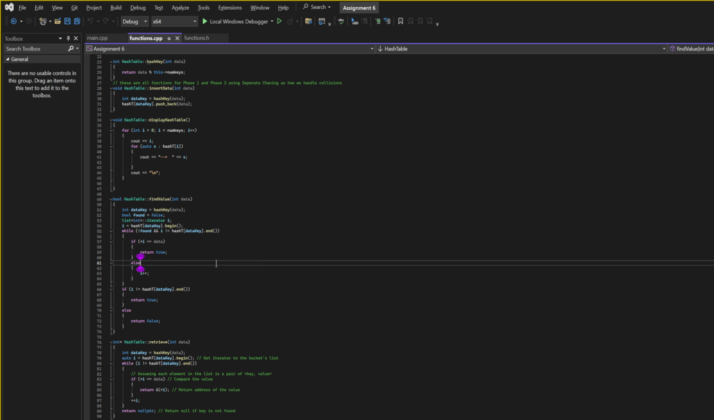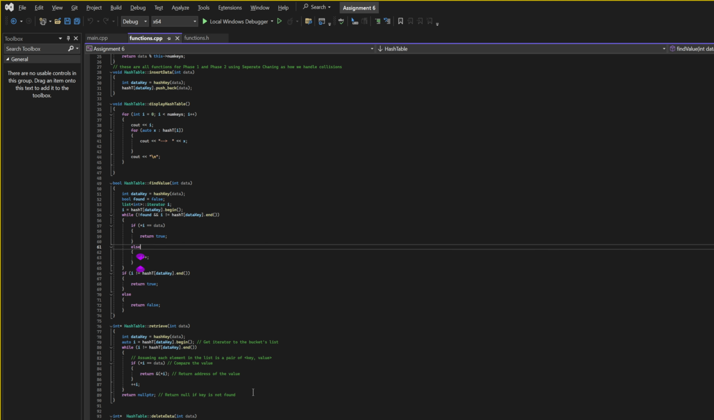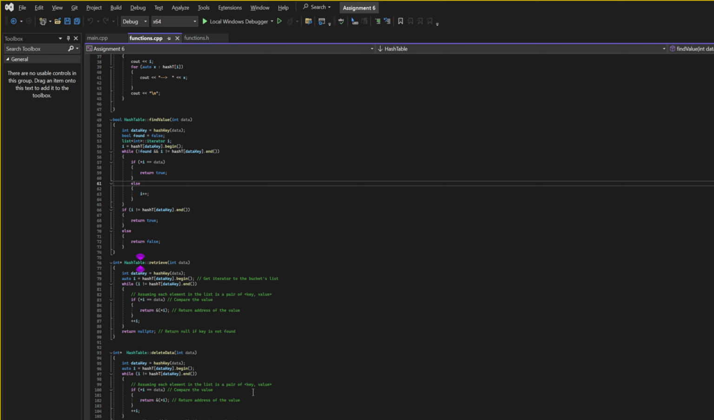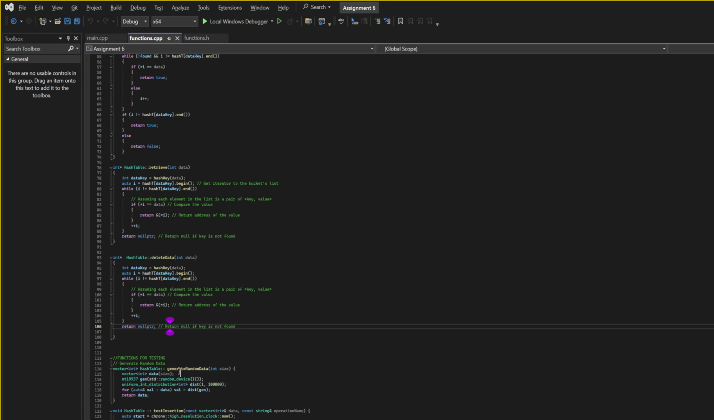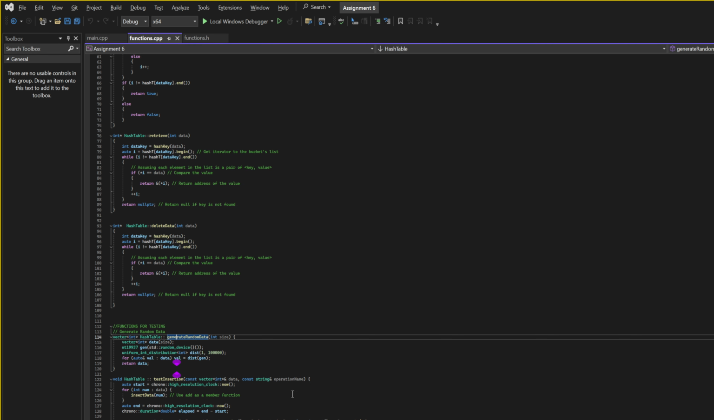So for insertion, this method adds data into an appropriate bucket using the hash value. The collision is handled by appending data to the linked list in that bucket. Then we have the retrieval. The retrieve function searches for a specific value within the bucket and returns a pointer to it if it's found. And then the deletion data method finds and removes a value from the bucket, again leveraging the hash function to locate it.